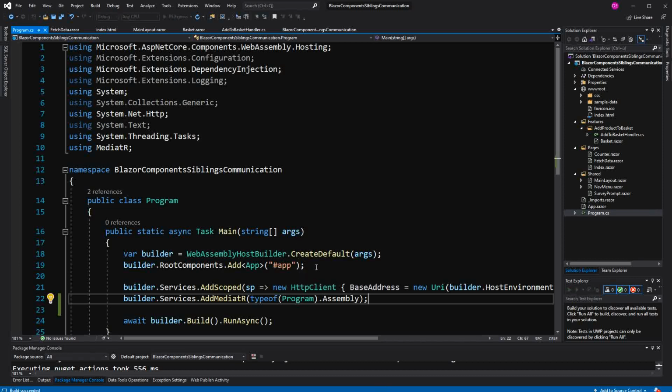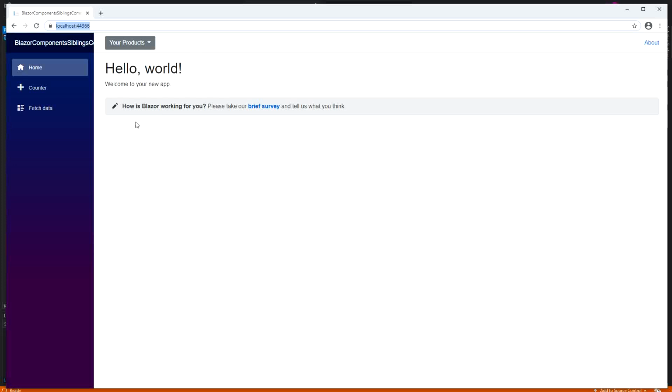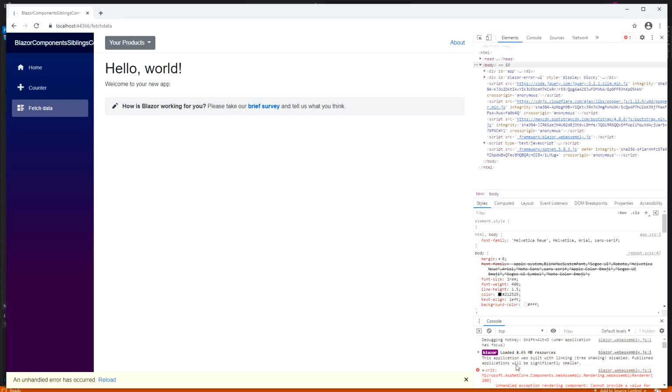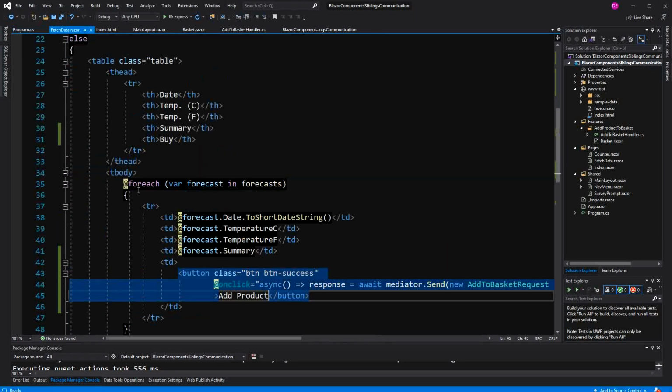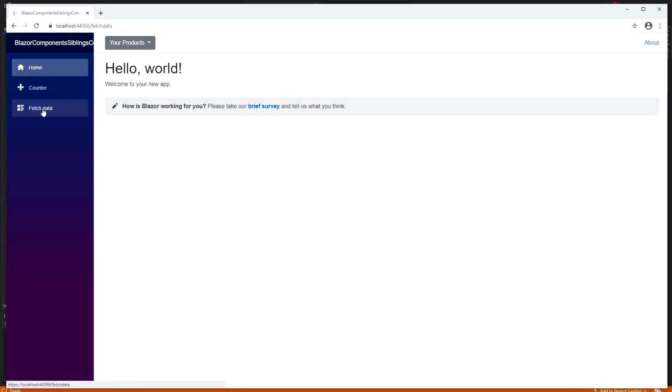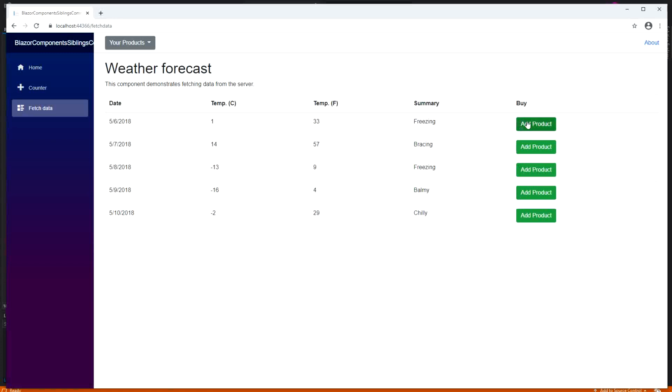As I've said in the introduction, maybe the whole approach is a bit bloated, but I think for a non-trivial application, such an ordering with a features folder comes in quite handy. Okay, MediatR. Let's just use the interface instead. Okay, now it works. Here I can add the products.